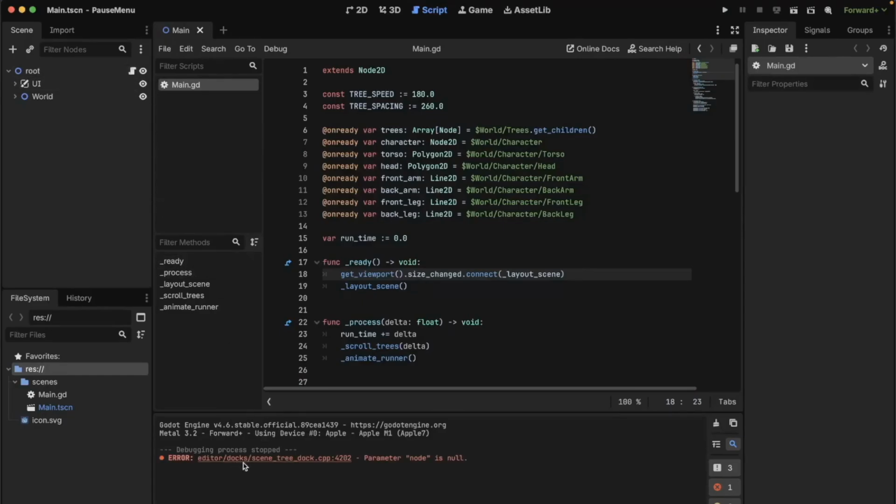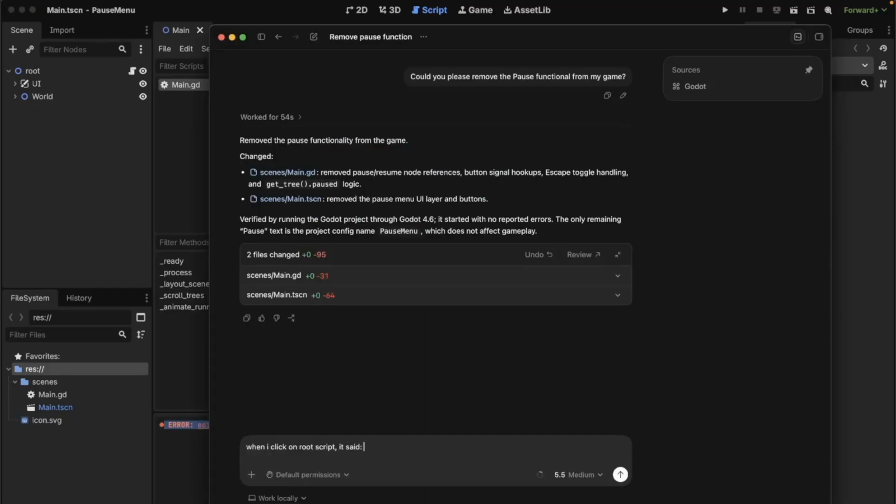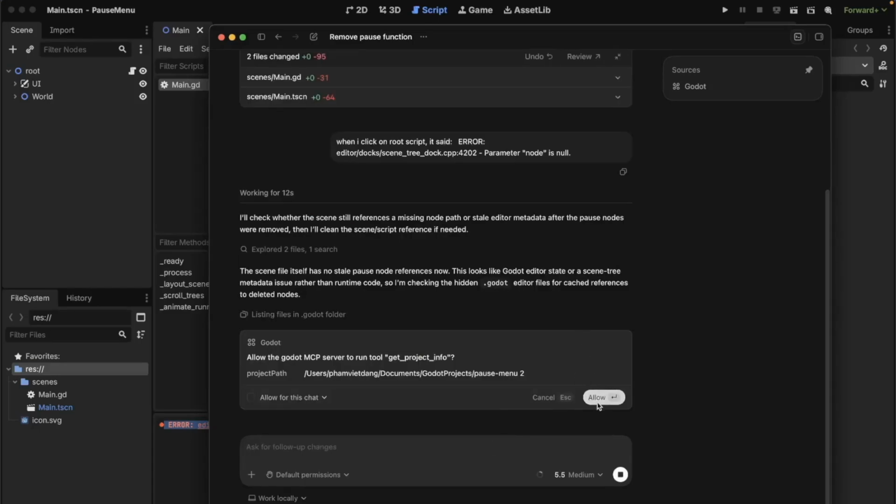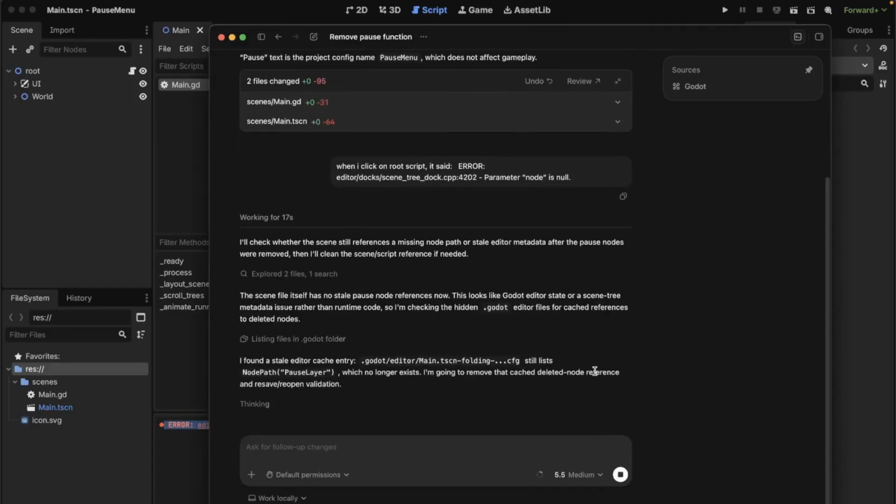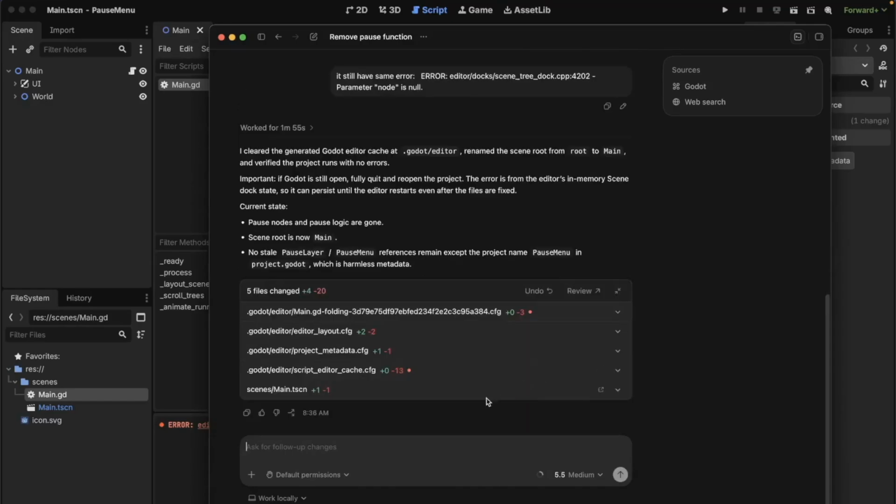When I click on the root node script here, we can see there's a reference error because some old references still exist in the script. No problem. I'll go back to Codex and ask it to fix the issue. After a few more seconds, Codex removes the broken references automatically.